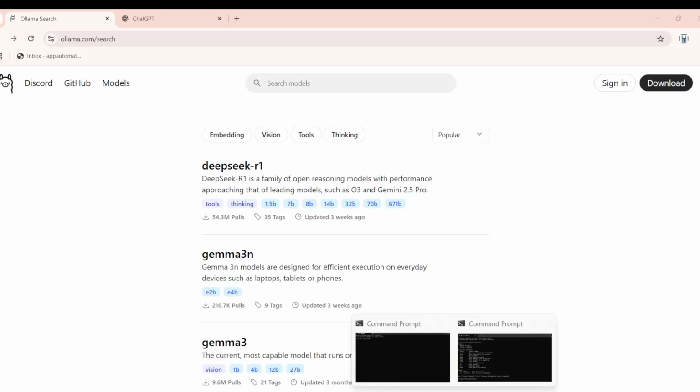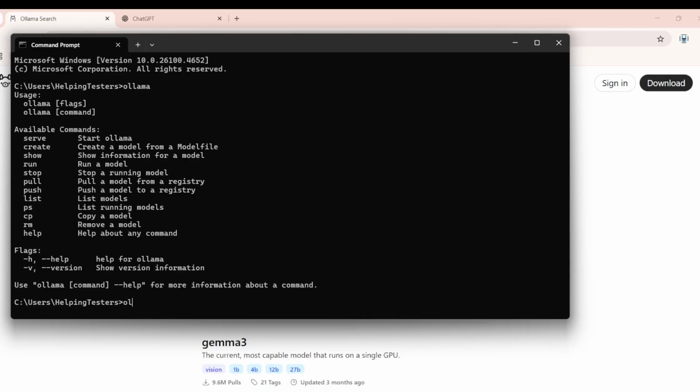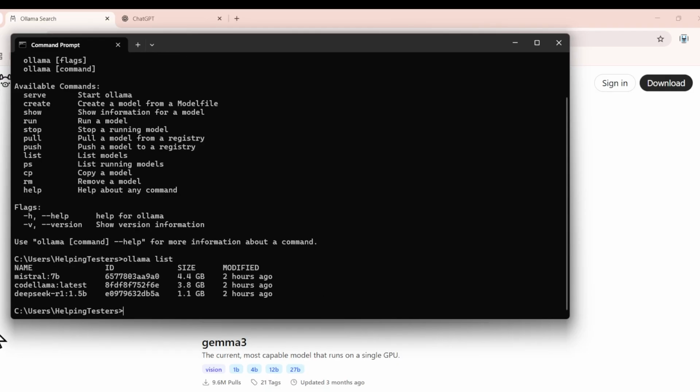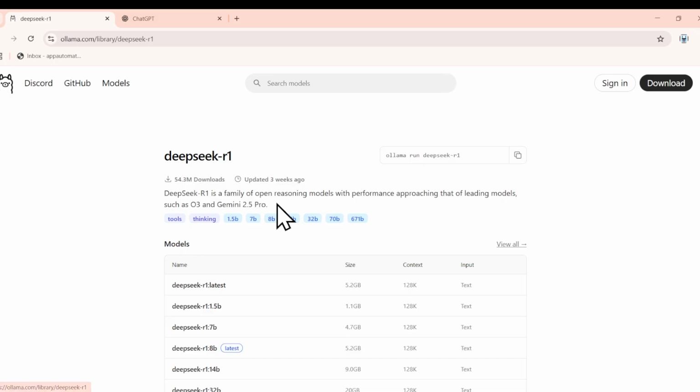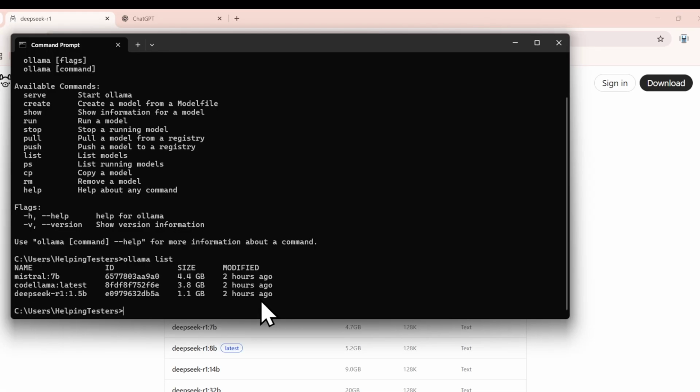Currently I have downloaded some. If I say ollama list, I currently have three models with me: Mistral, Code Llama, and DeepSeek. Mistral is of 7 billion parameters, and for Code Llama I'm using the latest one. And how can you download a model? If you need to download one, just click on it, let's say I want to download this 1.5 one. Just copy it and write ollama pull and the name. Once you write this, the latest will be downloaded on your system.